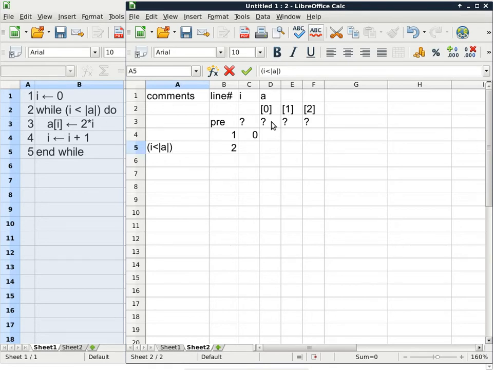So at this point we are still focusing on I is less than bar a bar, and since bar a bar is 3 and I is 0, 0 is less than 3 is true. So we say true, and then we move on to line number 3. Line number 3 is an assignment statement. The fact that we have an array element on the left-hand side doesn't change the way we deal with an assignment statement. So we still have a right-hand side and a left-hand side. We evaluate the right-hand side, and then we update the left-hand side. That part has not changed.